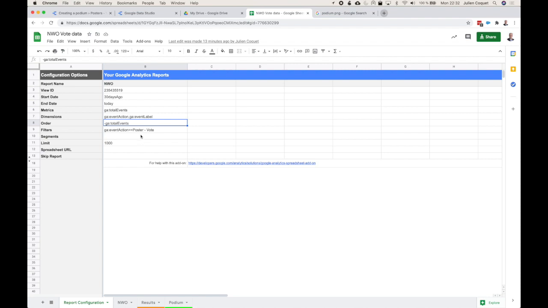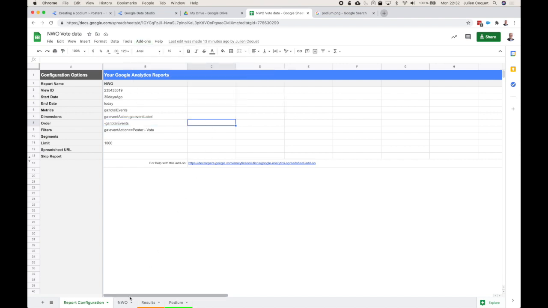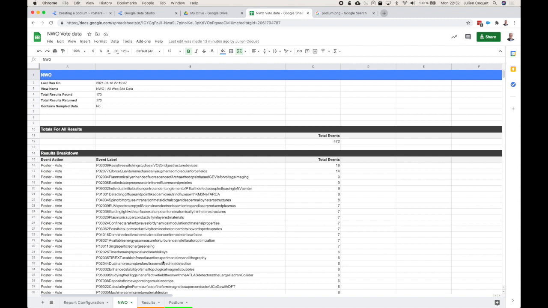And from there, I can just run the extract by going to Google Analytics and Run reports. When that's done, I have a new tab. The tab contains all the GA data formatted by the add-on. So I get my dimensions, event action, event label, and the number of events for the action equals poster vote. So far, so good.